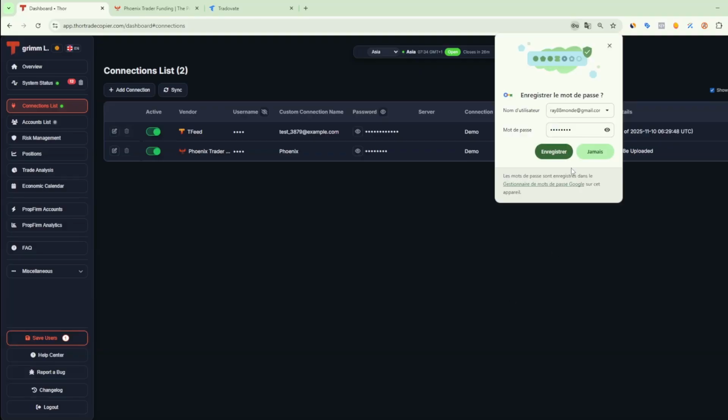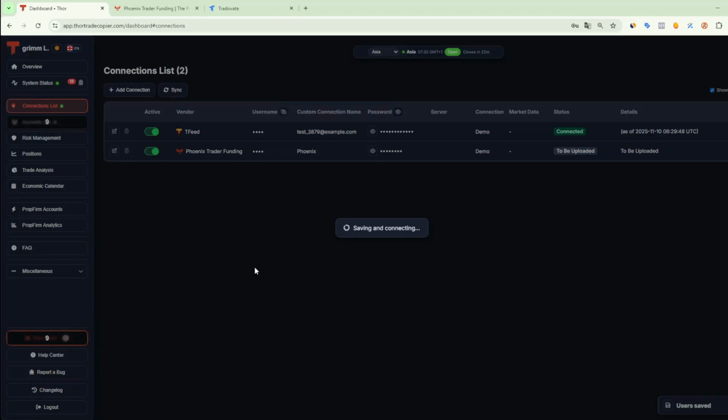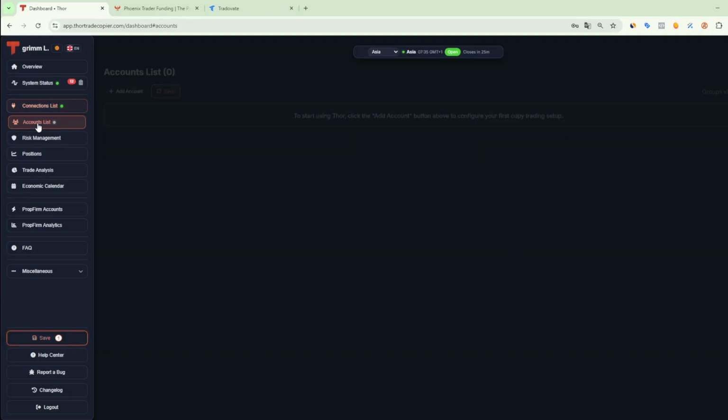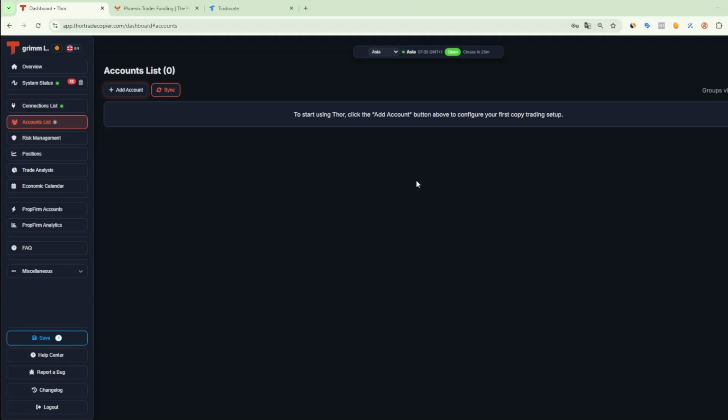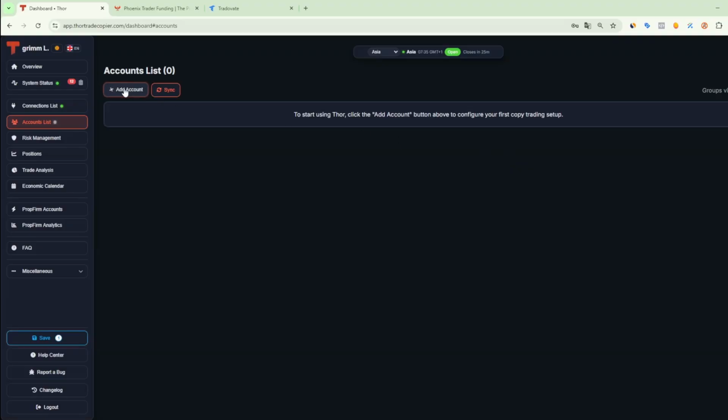Save, and from there you can see I have a new status to be uploaded and a new connection, more importantly. So I just click on Save Users at the bottom left of the screen and wait a bit. And once all the connections are connected, that's a good sign. I'll click on Accounts List, and I'll add my first account with this Add Account button. So it waits a little bit, and it doesn't work.